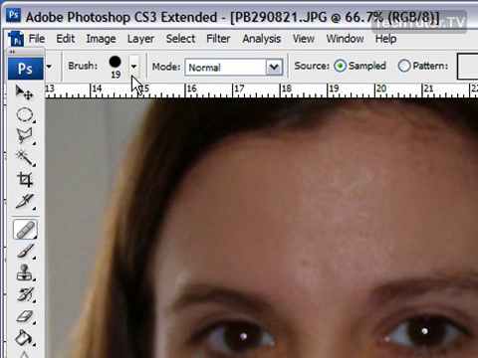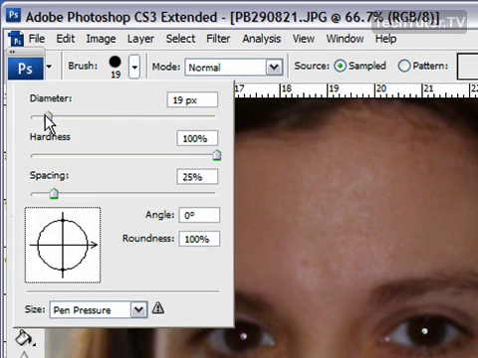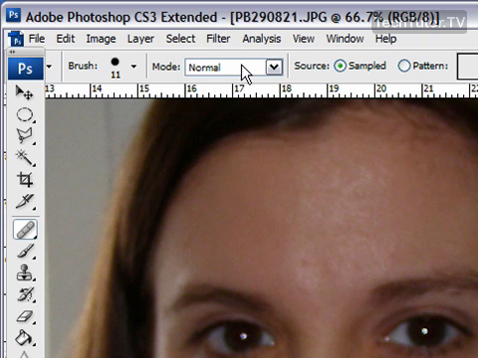Up at the top, I can change the brush size if I want to get a smaller brush. I can also change the hardness or the spacing of the brush. I'm going to actually just make it a little bit smaller here. Mode, I recommend that you stay the same. And you could go ahead and do a sampled if you'd like. You could do a pattern, but on acne, really sampled works the best.